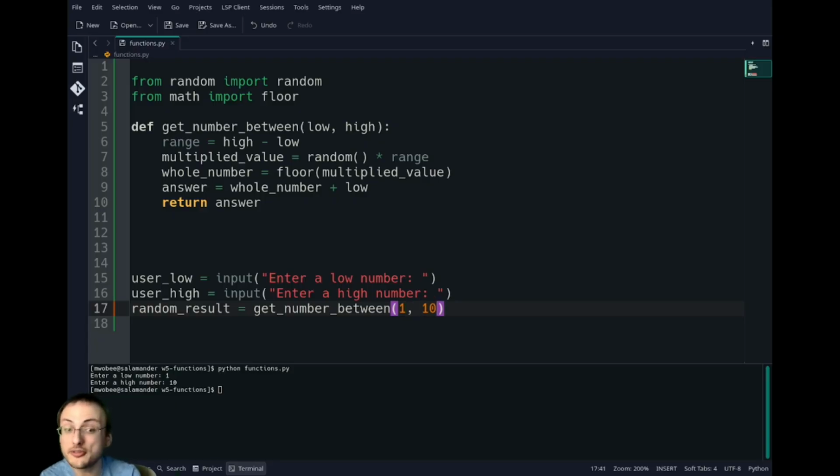So I put its name again, and then in parentheses, I put in the values for the parameters. I could hard code them. I could say, oh, we'll do this. In fact, when you're first testing your functions, I recommend to run your program quickly. You try it with just a few known values.